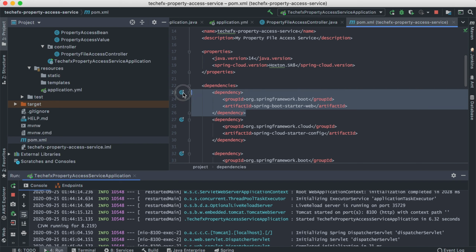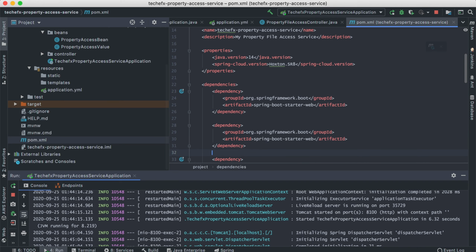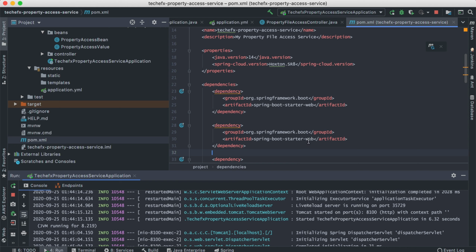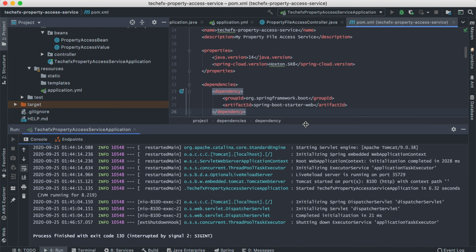So what you have to do is just copy this and say Spring Boot starter Actuator, and you have to save it. Now let's restart this service.